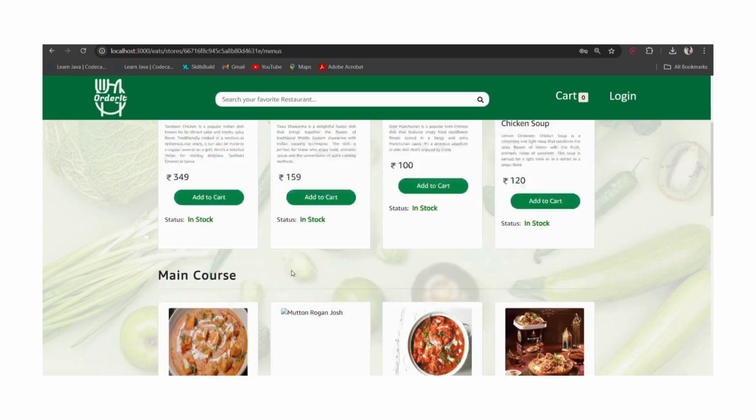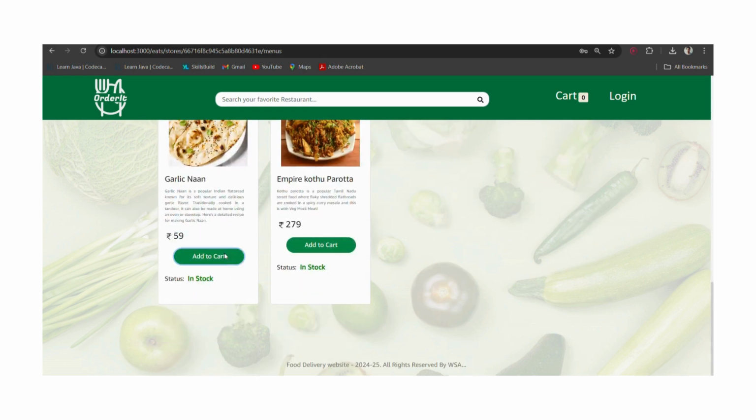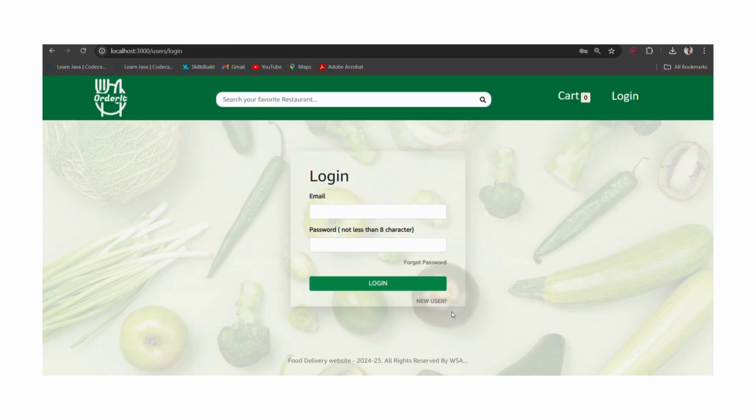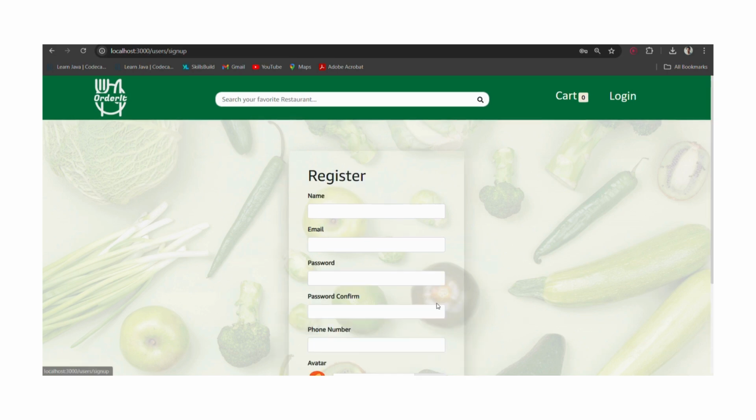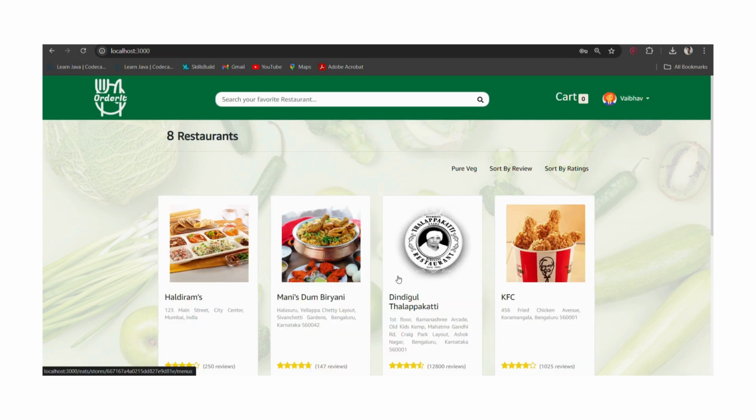Let us select one restaurant, go through the menu section, and let's order naan. But it will ask us to log in. So, firstly, we can also be a new user. So, we can register like this. And I won't register because I already have an account. So, let's just log in using my email in this way. But here I have logged in, you can see.